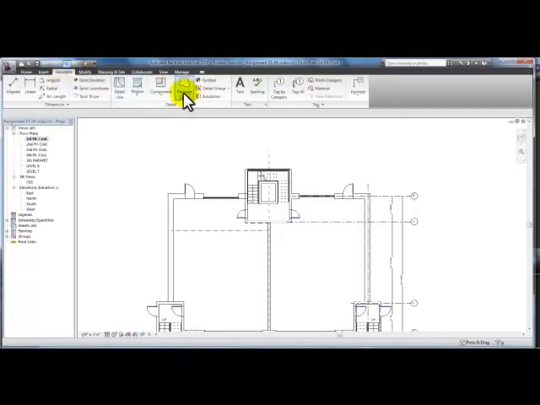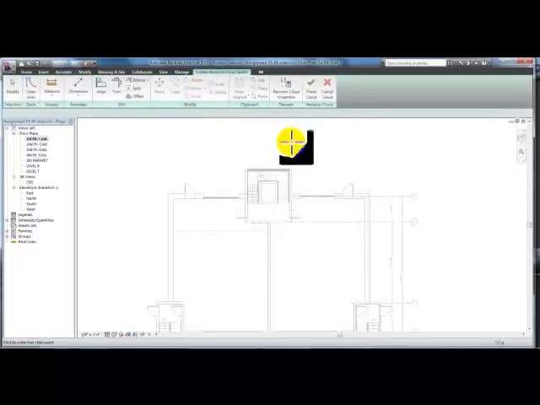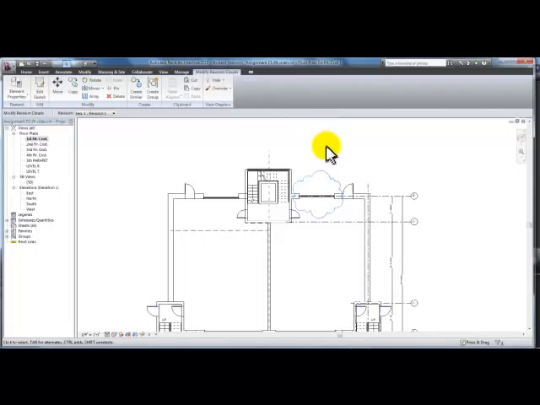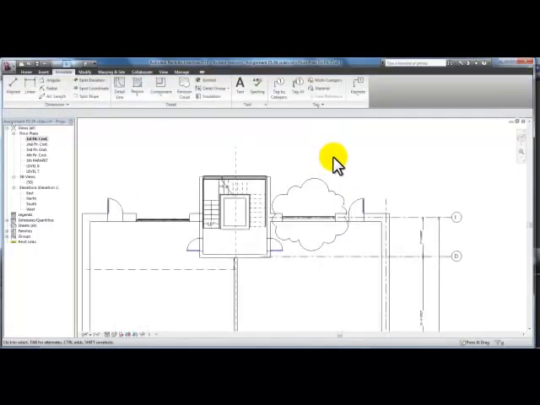We'll go to the Annotation tab and pick Revision Cloud. Going in a clockwise rotation, you can left-click and create a revision cloud. As you get close to the first point that you picked, the revision cloud will end, and then you can pick Finish Cloud. Escape or pick inside the Revit screen so that you can de-highlight the cloud and pick Tag by Category.